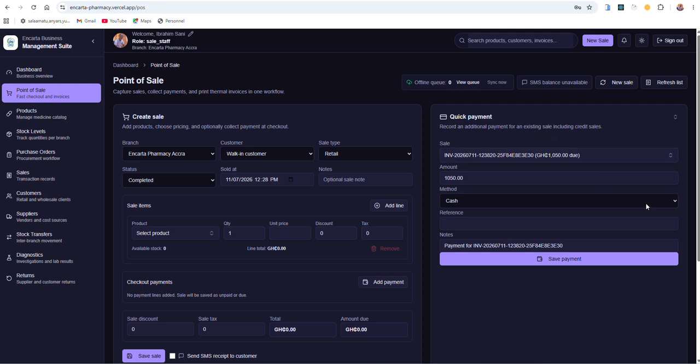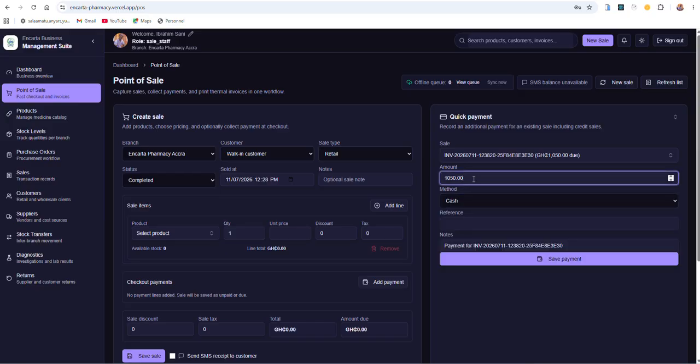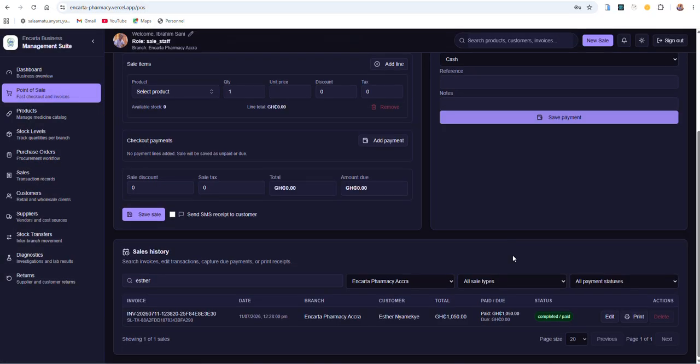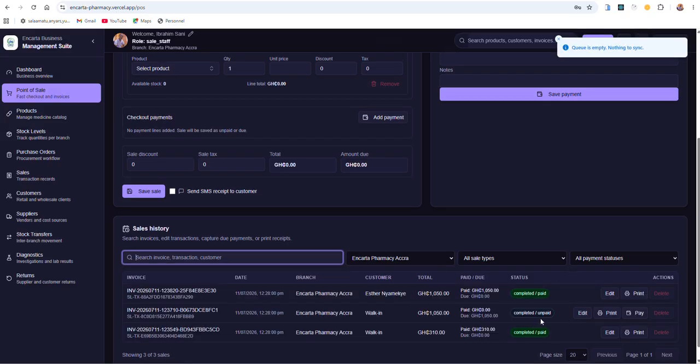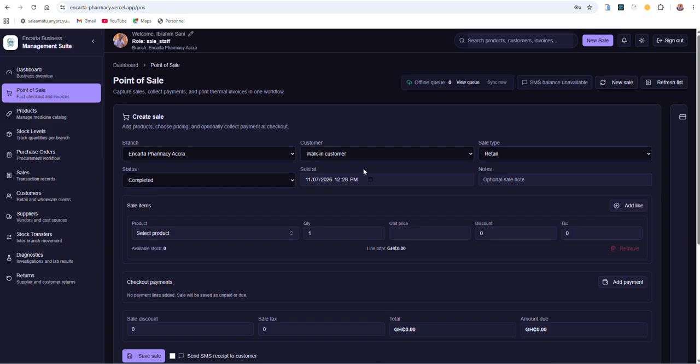So all I have to do is to specify the payment mode, the same way as it was done in the payment checkout here. The amount she is paying is already auto-populated here. Then you click on save payment. Then it will also bring you this to print the receipt for the person, which I'm not ready to do. Now, when we come here, you see that her payment is now paid, completed. So if I clear the search, I should be able to see the list of the payment histories, and Esther Nyamiche has paid. Then we can probably collapse this and record a sale for the next customer that walks in.